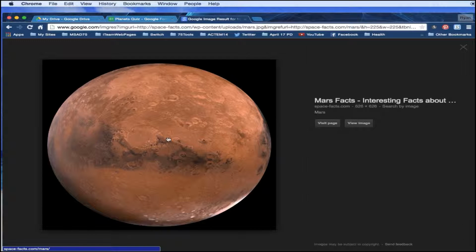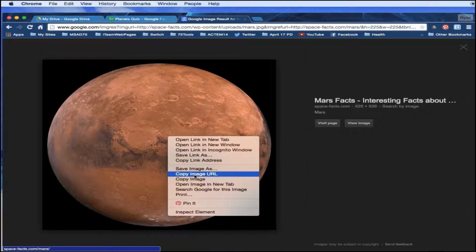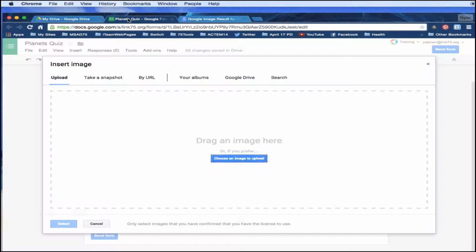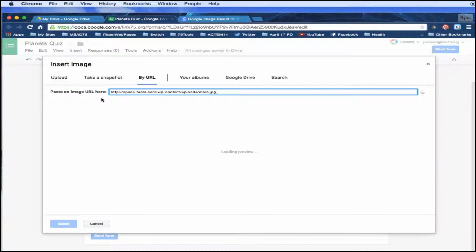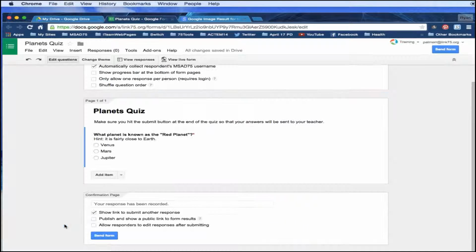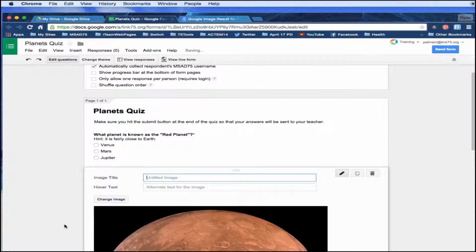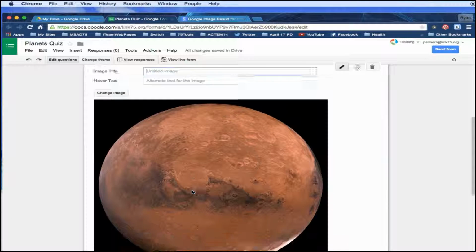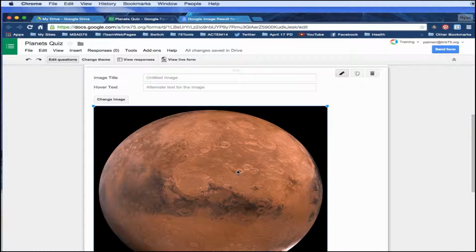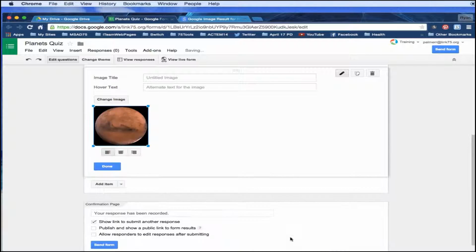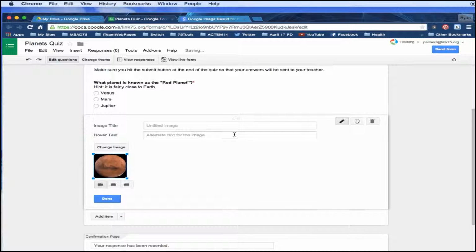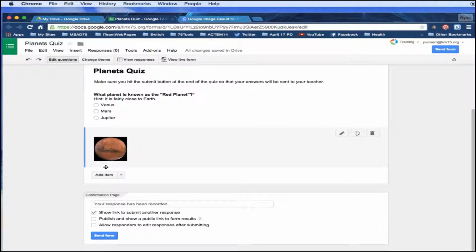And there's a picture right there. I am going to copy the image URL, and then I'm going to go back to my quiz, and I'm going to click by URL and then paste in the URL that I just selected. I'm going to click select, and I'm not going to give it a title or anything. I am going to, however, change the size, because I certainly don't need it to be that large. Okay, and I'm going to click Done.